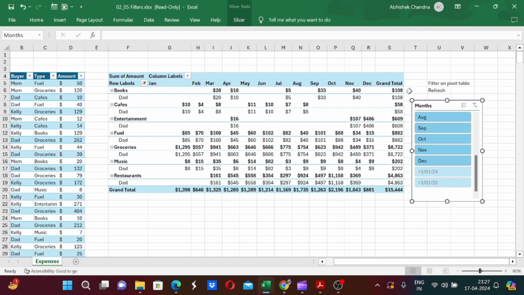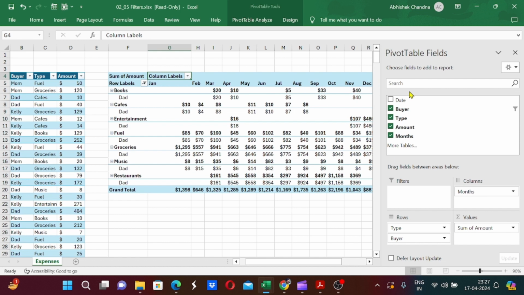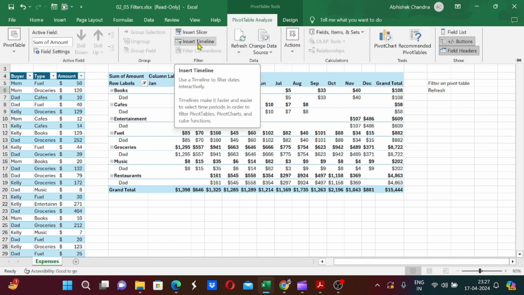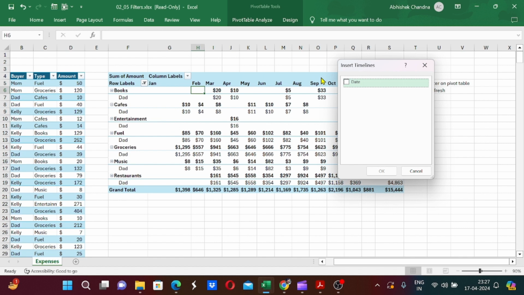And then the last way to apply a filter on a pivot table is the timeline. Let's see how to do that. We'll go to PivotTable Analyze and then insert a timeline. A timeline is a filter which is only applicable to dates or times, as its name suggests. So I'll just select date and then press OK.